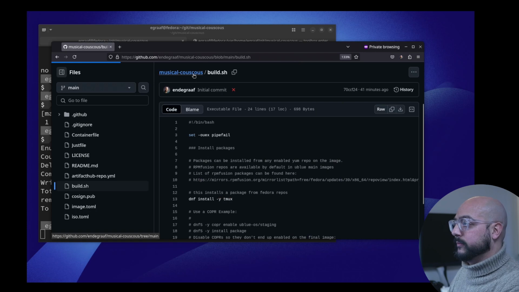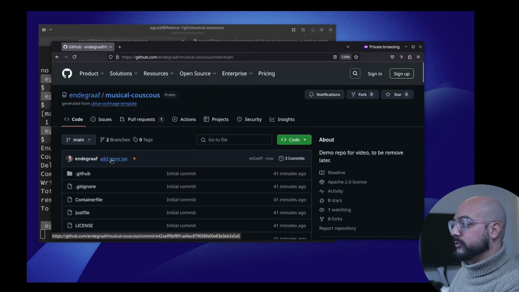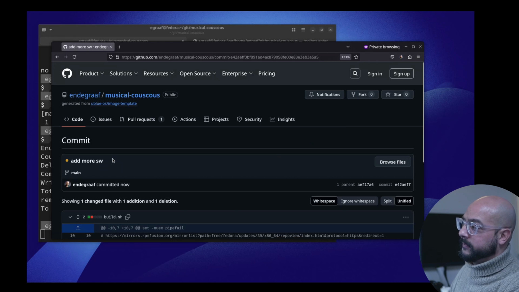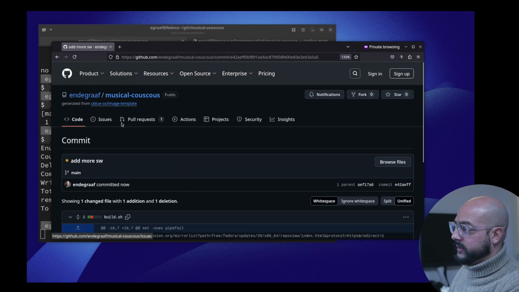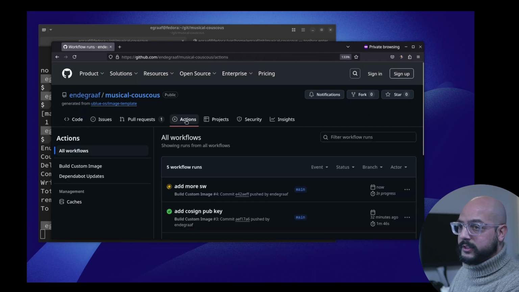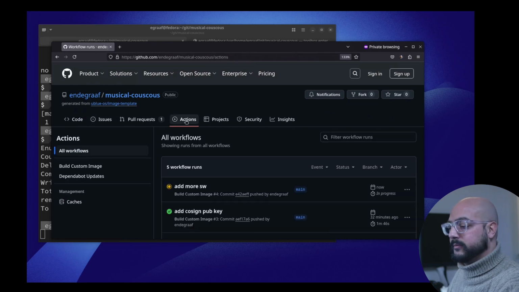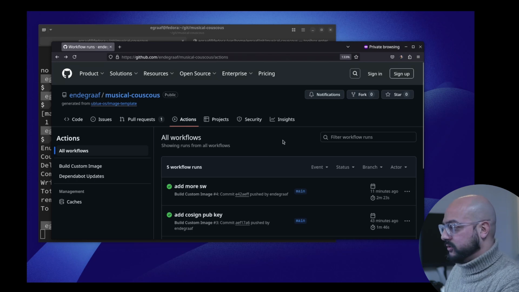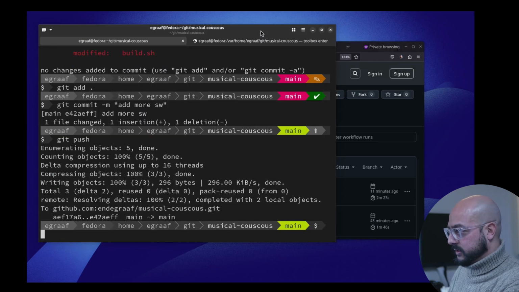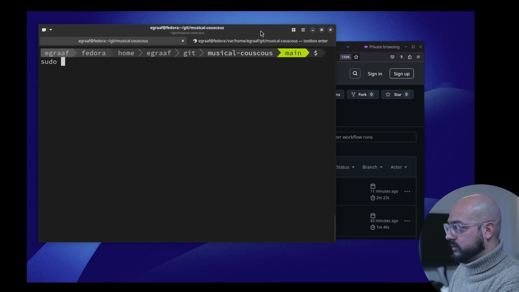and go here, and then we see here that it's indeed being picked up. And let's just wait. You see the change here. Wait till it's done, and then I'll show you the update. And after a couple of minutes, it should complete. And then you do a sudo bootc update.